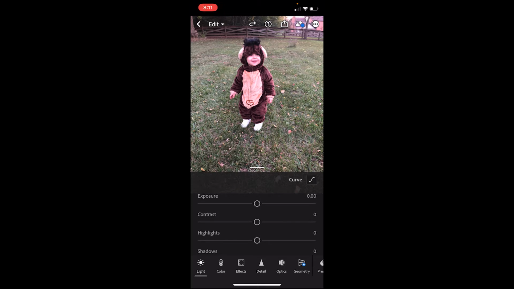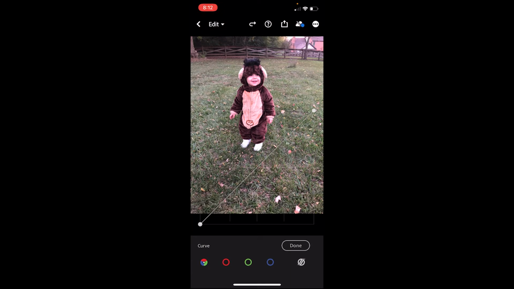But what I'm gonna start with is the curve. So go into the curve settings. I like to start on that first circle all the way on the left with all 3 colors. So what I do here is I set how bright the photo can be and how dark the photo can be.